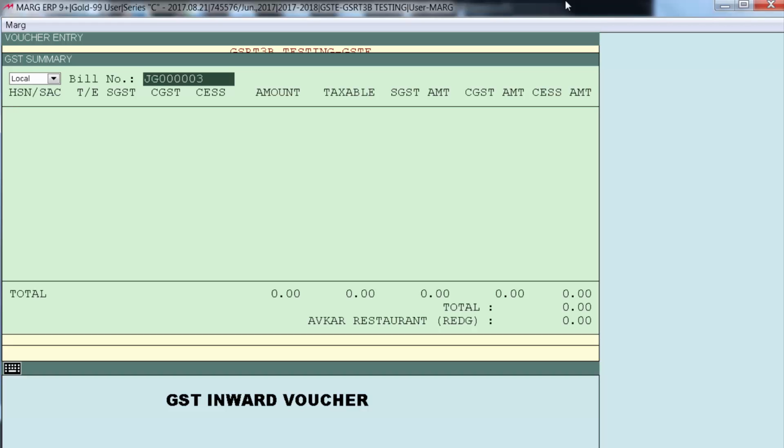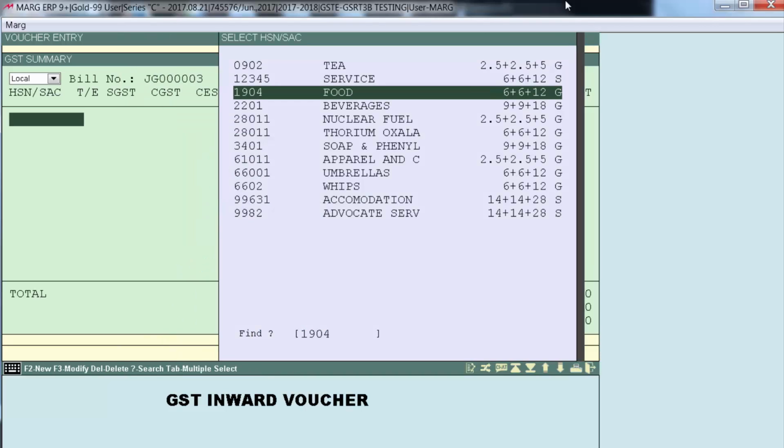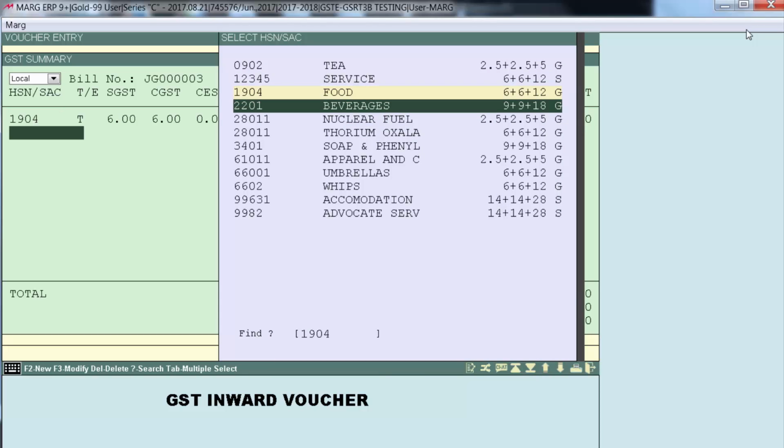Then you will specify the bill number. Then the expense ledgers window will appear. From here we will select the ledger of food and beverages. Then the window of HSN will appear. Here you have to select what HSN item you have purchased from this restaurant. Let's select a food HSN and a beverages HSN.